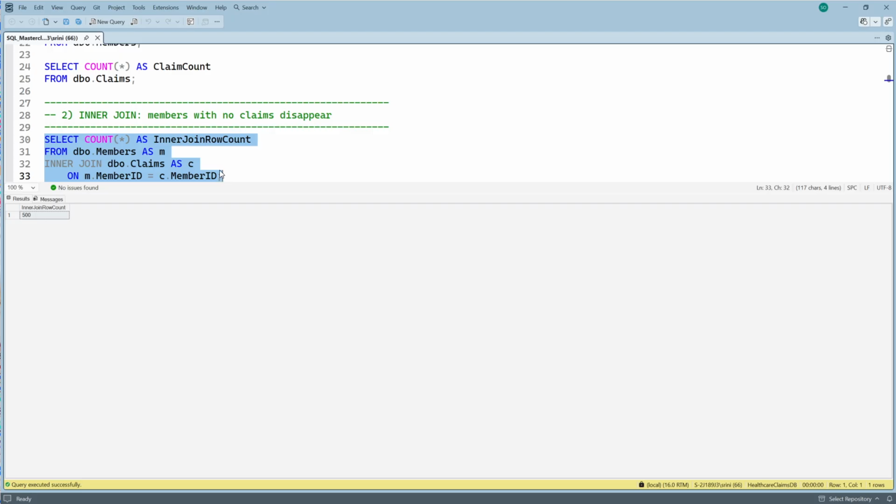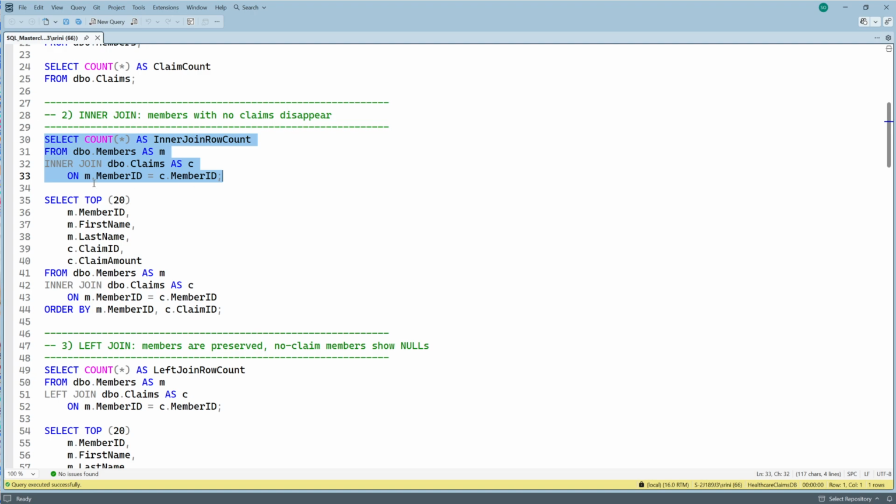Compare this result with the original member count. If the numbers differ, that is expected. Members without claims have disappeared because an inner join requires a match. Also remember that this count is a count of joined rows, not necessarily a count of distinct members. Members with multiple claims can appear more than once.